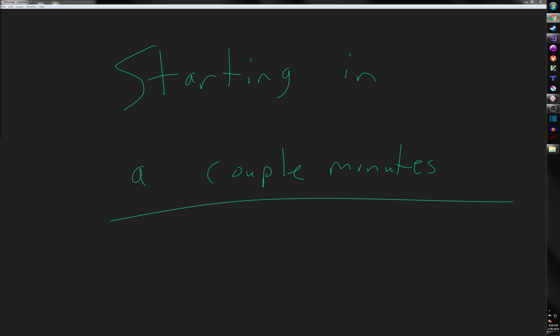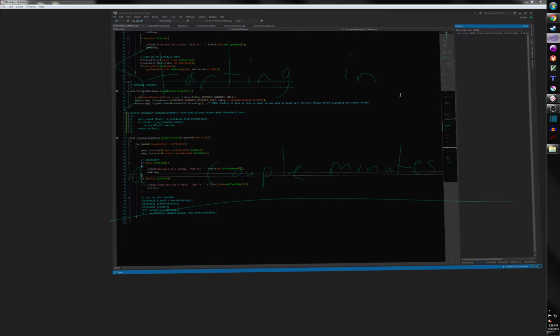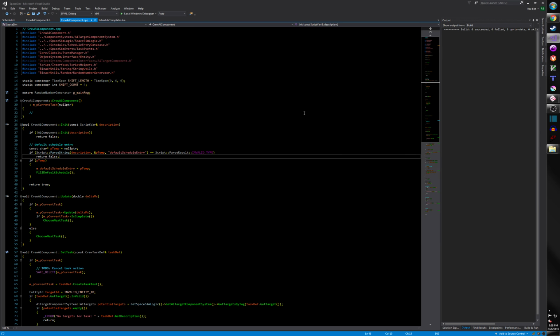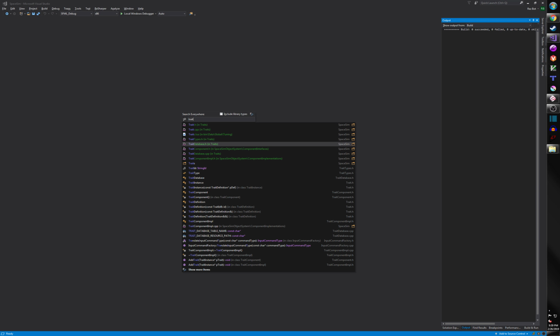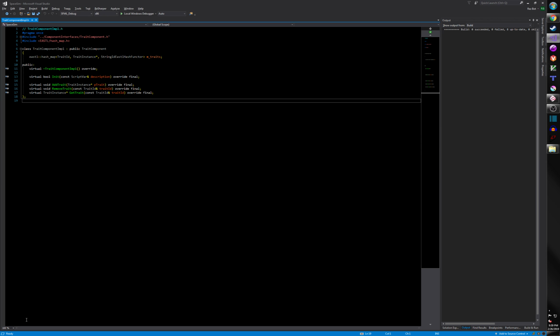Okay, I think it's going to fill up as much as it's going to. So let's get started. We're going to talk about the rest of the trait system. That's the goal here. So if I go back here, I'll close this stuff and go to my basic traits implementation. What I want is my traits component implementation. Let's zoom this in.